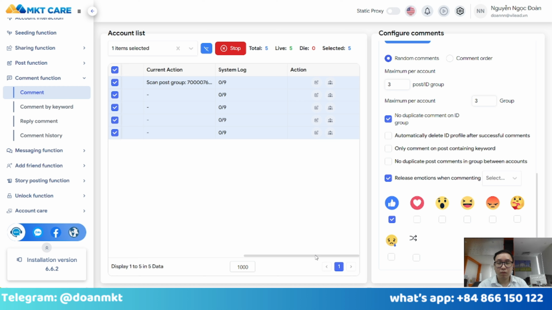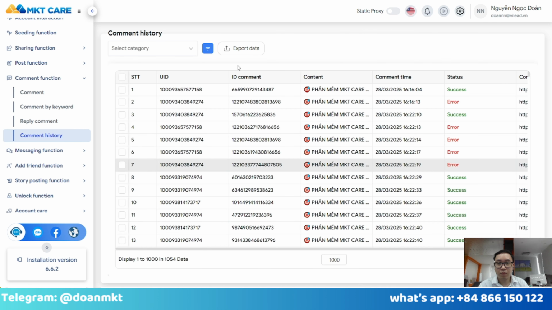Enter it here. Let's set it, and I will select the account to comment. I will choose the account. Next, I will select the content, and then you can choose the account that you want. First, you will enter the number of posts and the number of groups that each account will comment on.